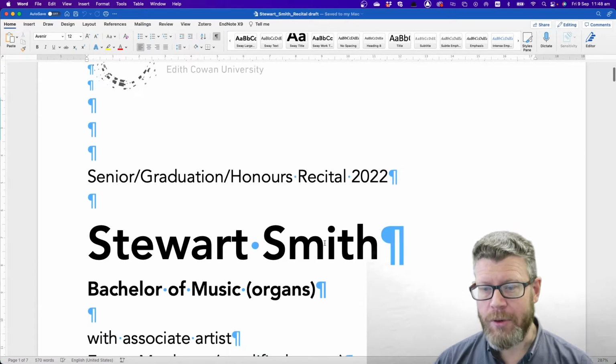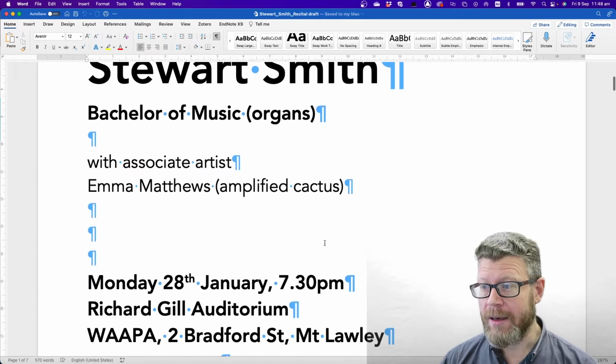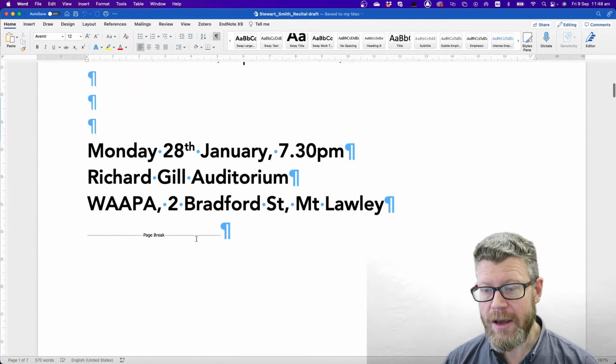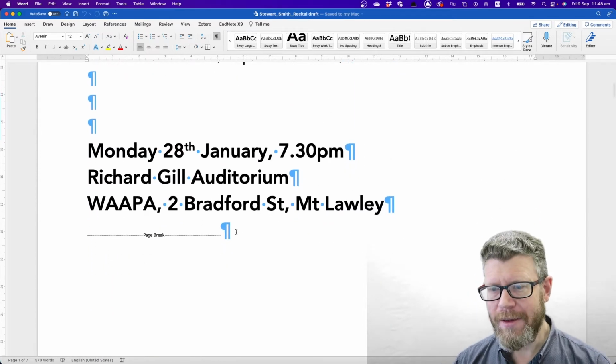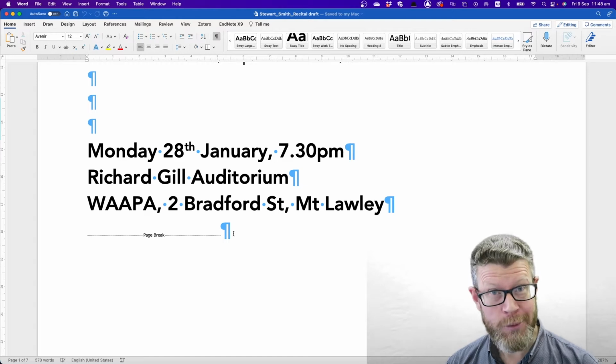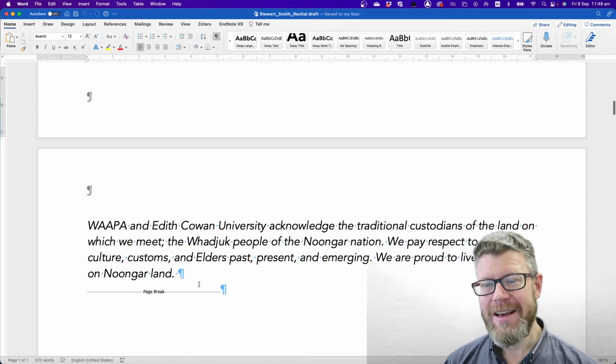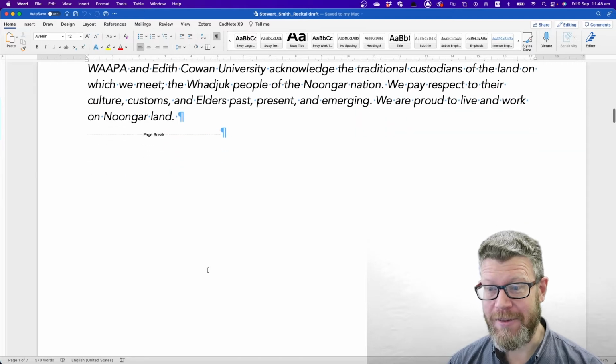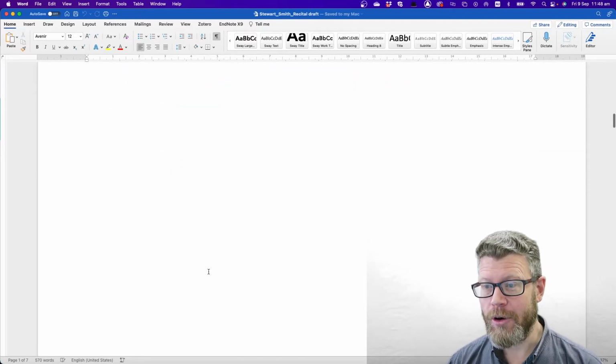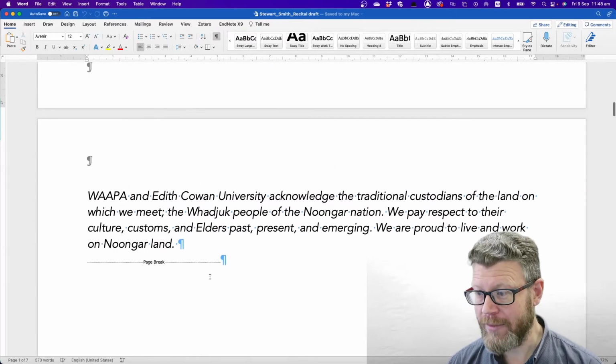Okay, so we have all of our formatting the way a program should be. Notice these page breaks. Those page breaks are crucial for the formatting in Sway. So please don't delete those. Between each major section, we have a page break. So we've got our acknowledgement of country. Make sure you have an acknowledgement of country.